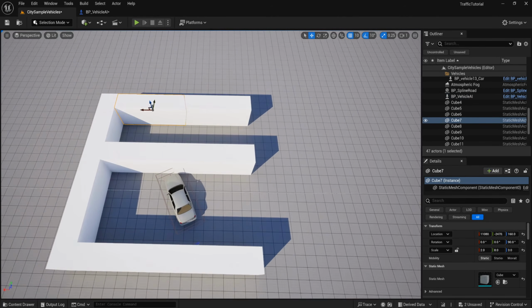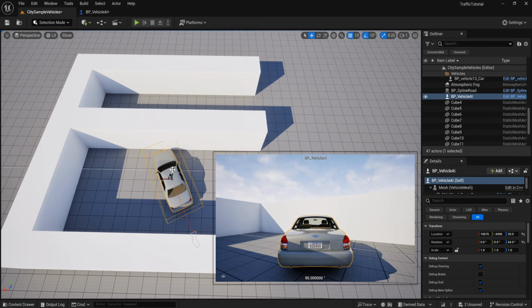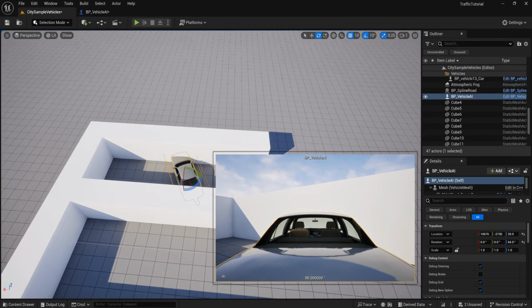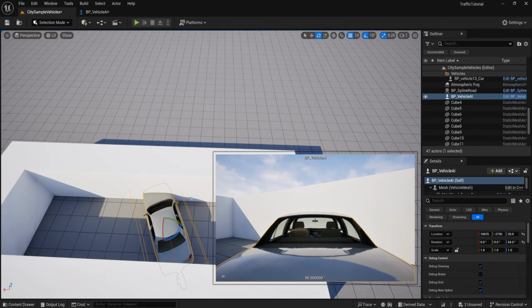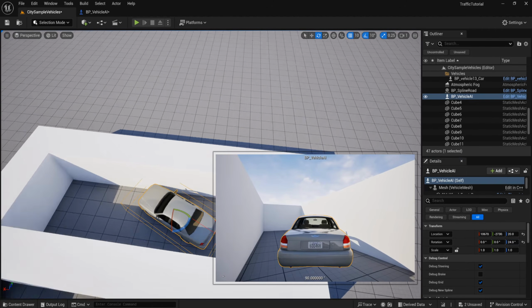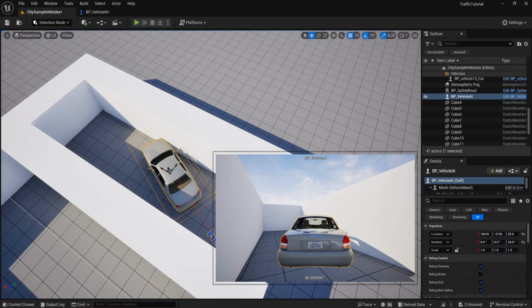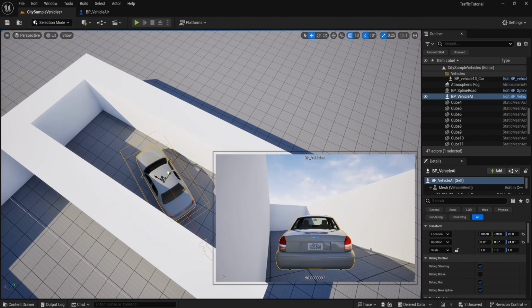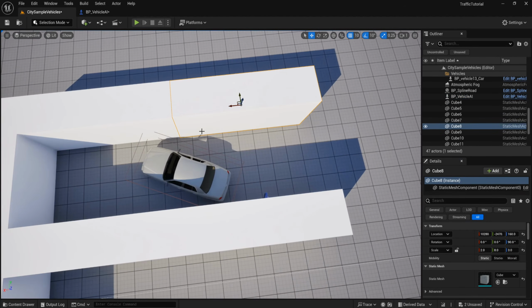Next, we need the vehicle to be able to do the reverse alignment. For example, when the vehicle doesn't have the correct angle. This time the vehicle needs to reverse, but the angle is not correct. So the vehicle needs to move forward a little bit, turn like this, and move backward.